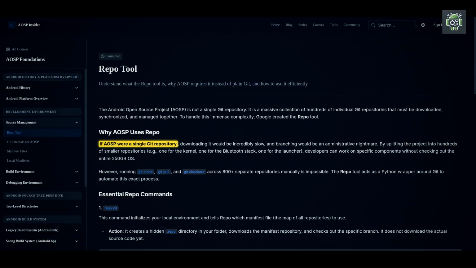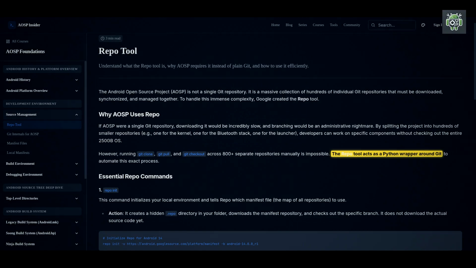How do you coordinate changes across 800 plus repos at once? Manually running git pull on each one is impossible. This is the exact pain point that led to the creation of the repo tool.